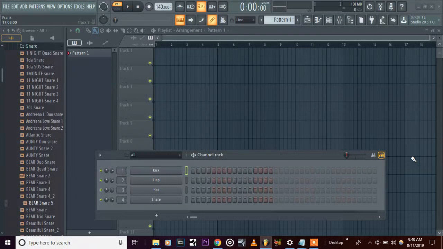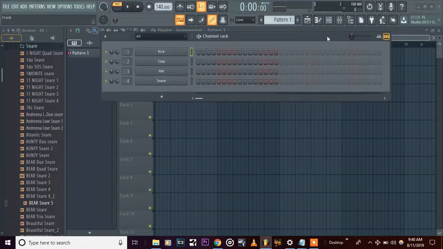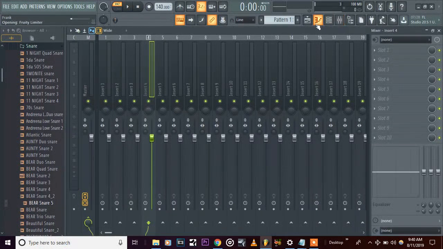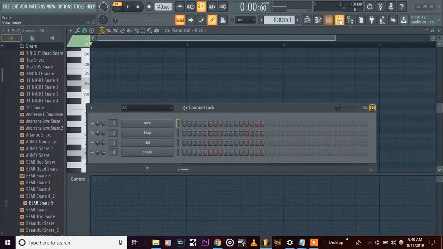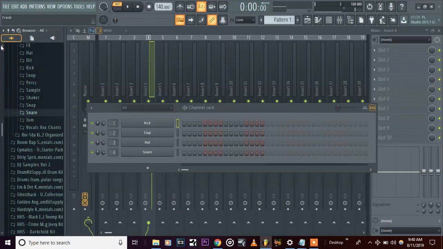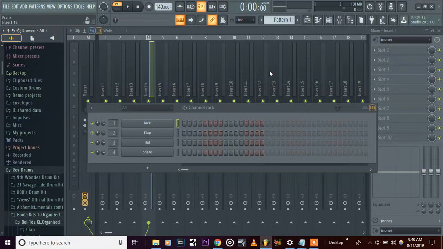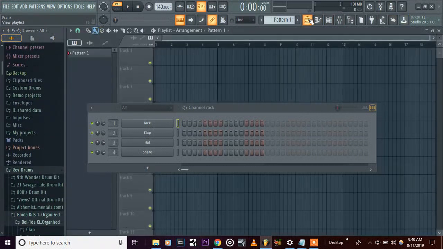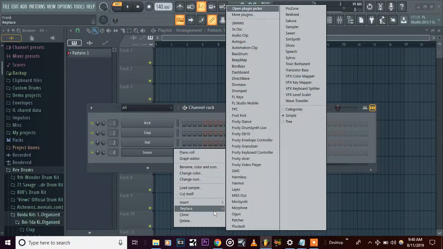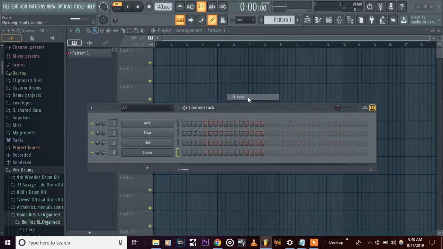So we're going to open up FL here. In the last video I went over the channel rack, navigating using these buttons and switching through the windows, what each window is, some stuff over here in the browser, and a little bit with the mixer. Like I said, this is going to be more of a beat making video, so let's get right into it. Going to replace this with FL Keys.